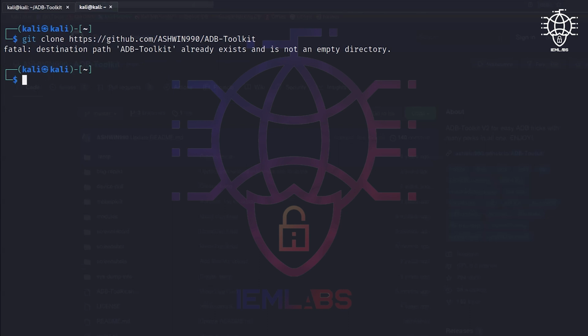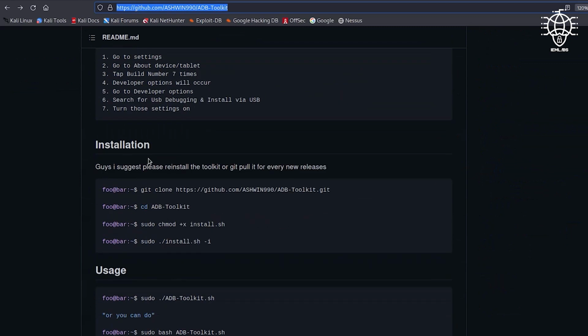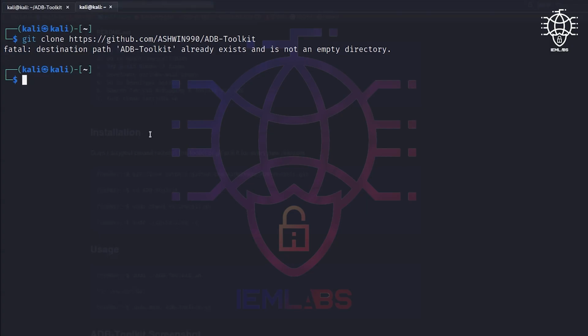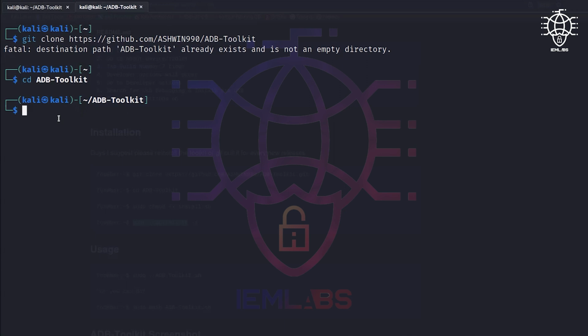After that, go to the browser again and then we see the installation guideline. After that it says cd adb toolkit. So cd adb toolkit, and then it says sudo chmod install.h. It's already done in my computer. Then run it. So control shift V. It's already run in my computer also.